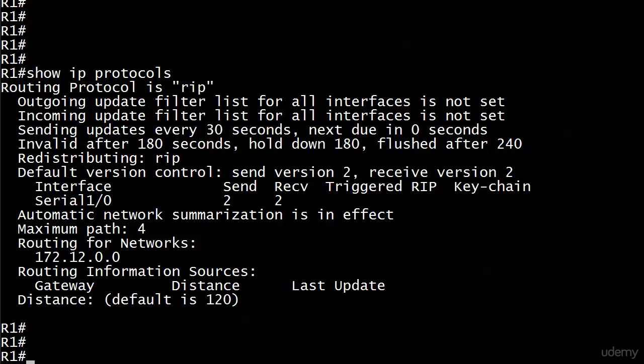We are indeed going to pick up right on where we left off with this particular lab, but I want to show you something on Router 1's Show IP Protocols output first, and something we're going to change in the config. And it's this particular line: Automatic Network Summarization is in effect.